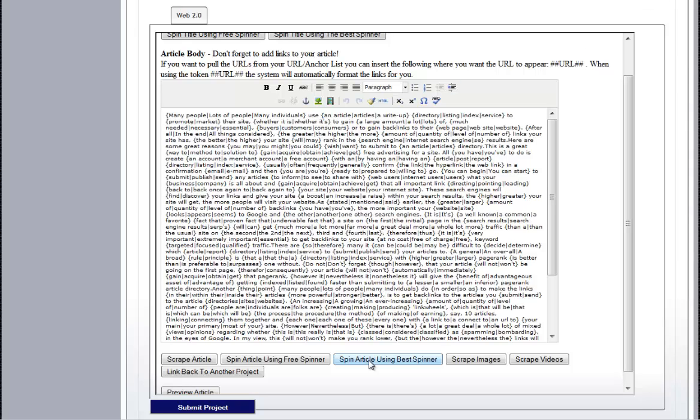To use the Best Spinner button, you must first have a Best Spinner account and then enter your Best Spinner username and password in the third-party API section of your account management tab.